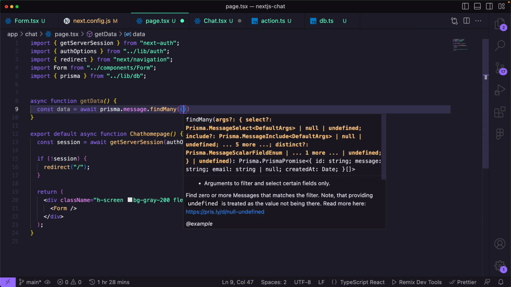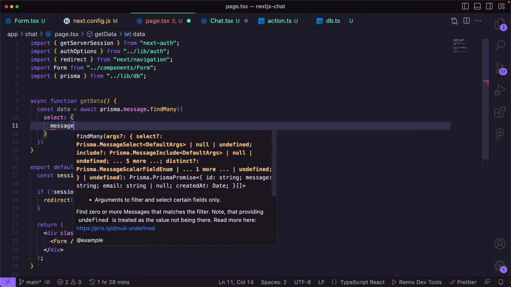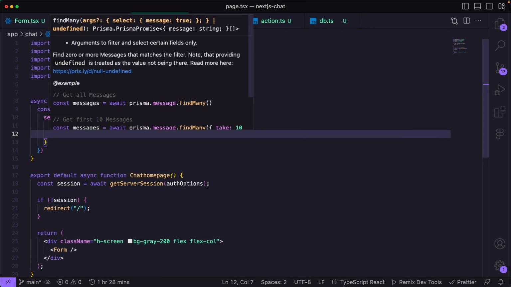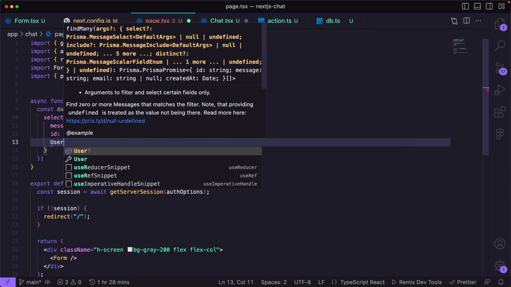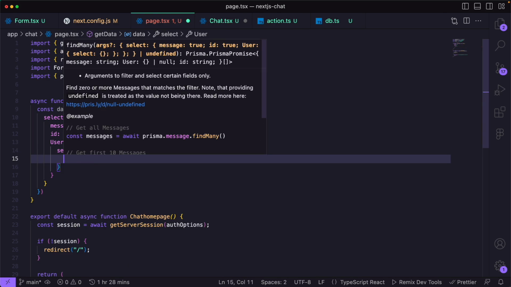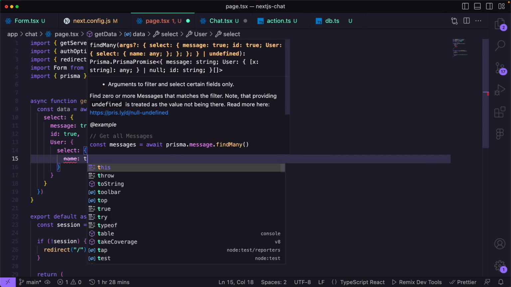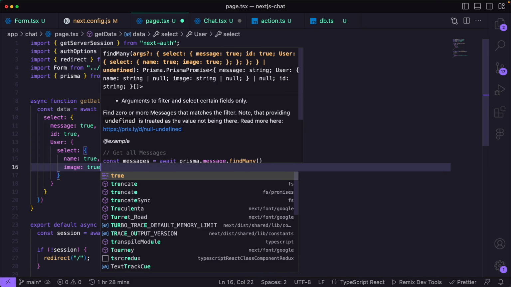Then let me select the message, so let's set it to true. I want to also get the id, so let's set that to true. I also want to get the user, and the user is capitalized. Let me select a few things from the user. I want to get the name, so let's set that to true. And I want to get the image, so let's also set that to true.